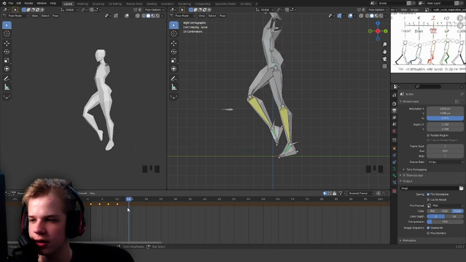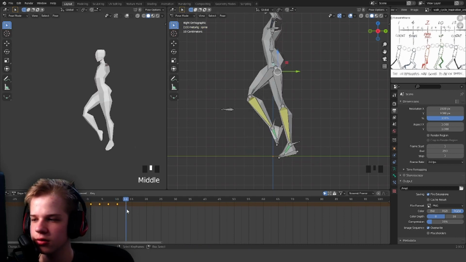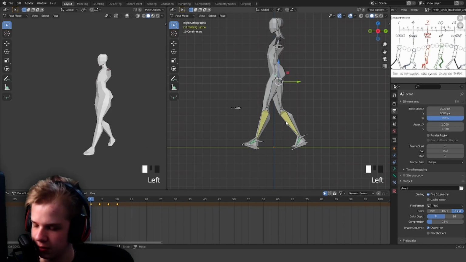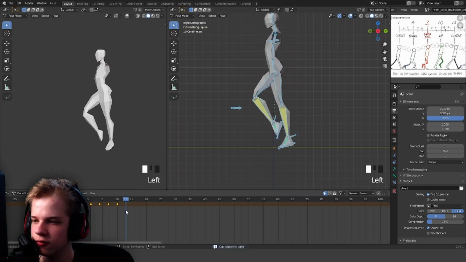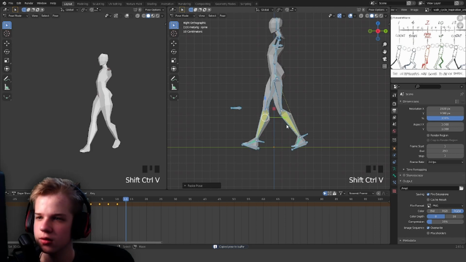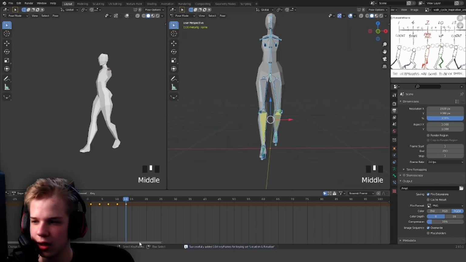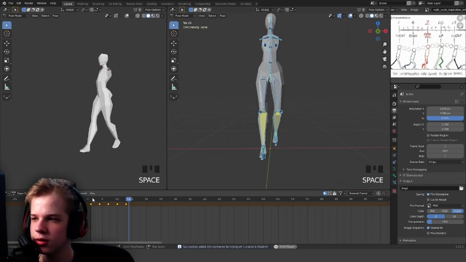And then we're going to have another contact pose at frame 13. Okay. So we can just go to the first frame, copy everything, go to frame 13, then Control Shift V, and it'll flip it to the opposite side. So R, you can see there.